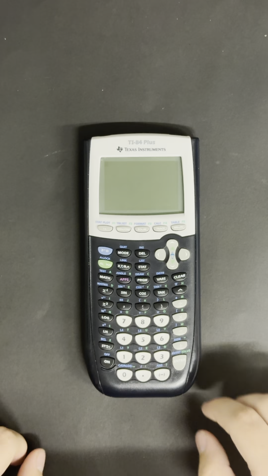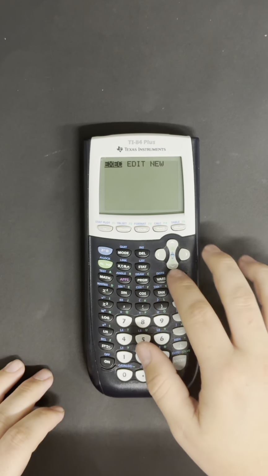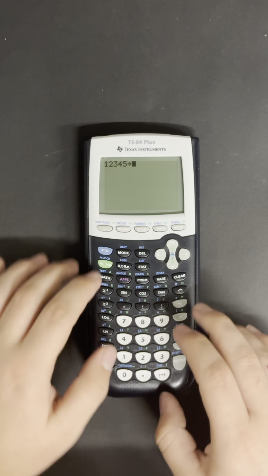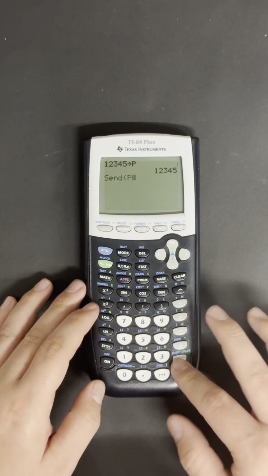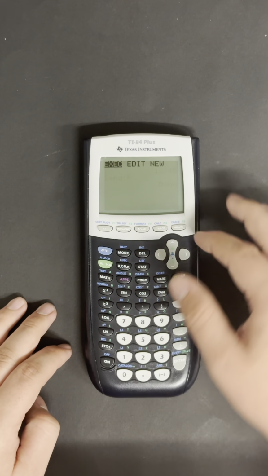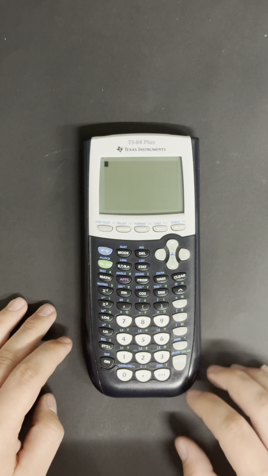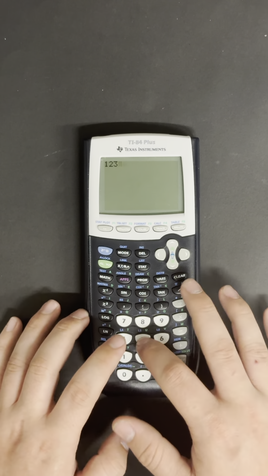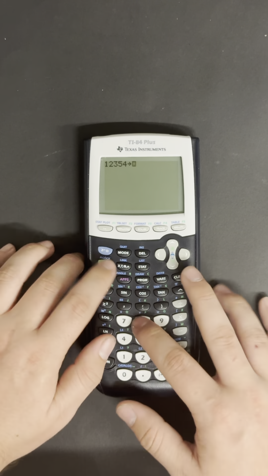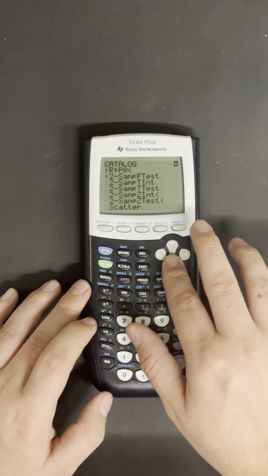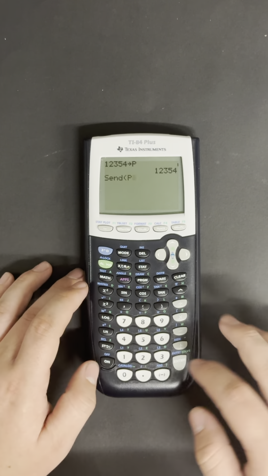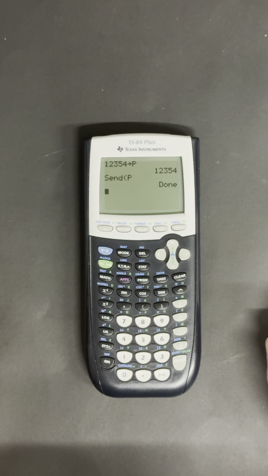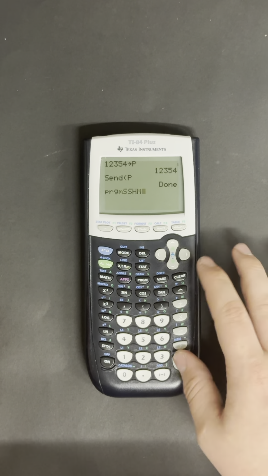Okay, so now that I've changed my password, as you can see, there's nothing inside the program menu. If I try the original password, 12345, and try and send it, it's going to just say done, but it won't transfer the launcher, and it won't work. Now, I'm going to try 12354, which is the new password that I've set it to the P variable, and I'll go ahead and send it. And as you can see, there's the launcher.